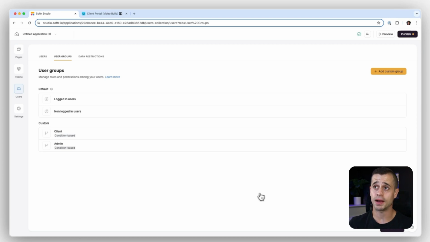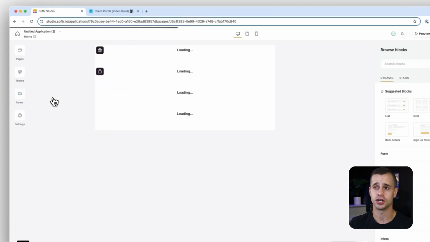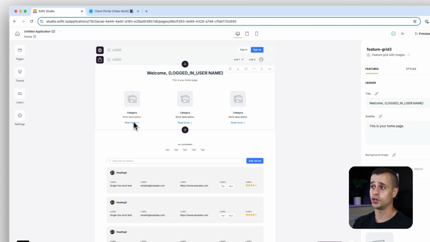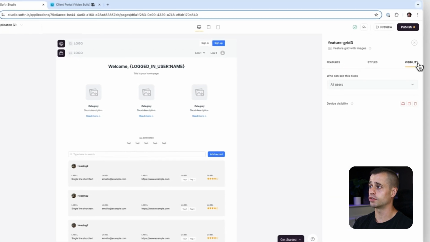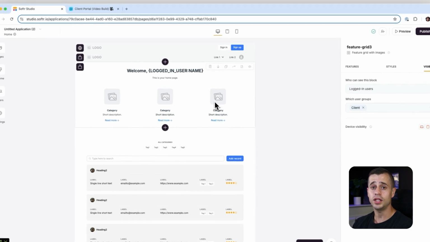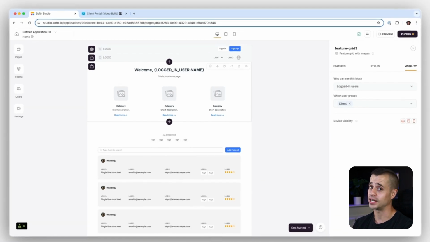And we can then go back to our pages here in our home page, just to show you an example. And this is arbitrary, but I want to show you that when you click on this block, you can go to visibility, and now we can set who sees this block. So I'm going to click on logged in users, and then I'm going to click on client. And so in this example, only users that are logged in as a client could see this block. Users that are logged in as admin will not see it automatically. So that's just a little bit of the power that user groups provide to us.